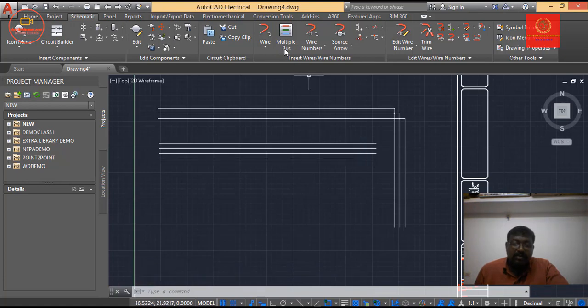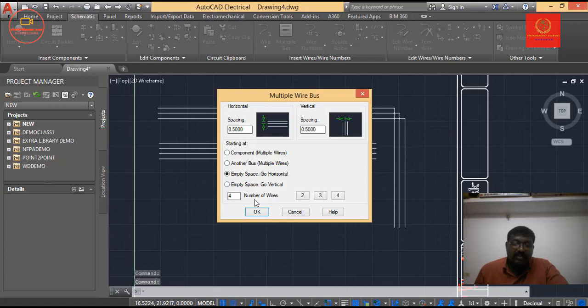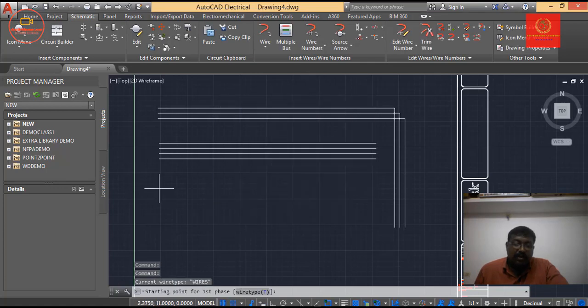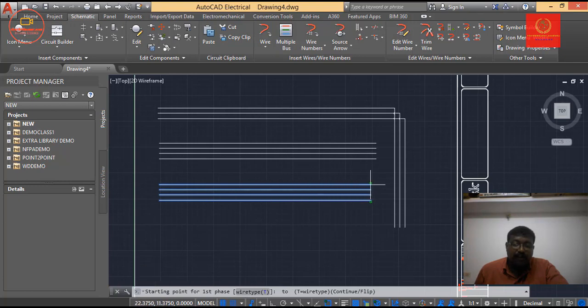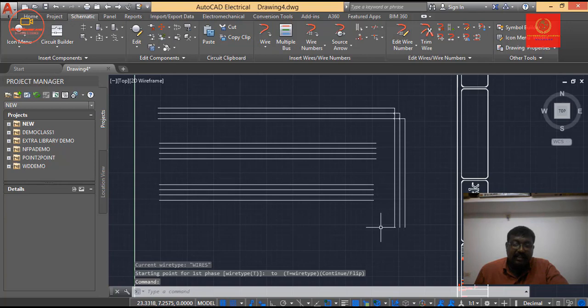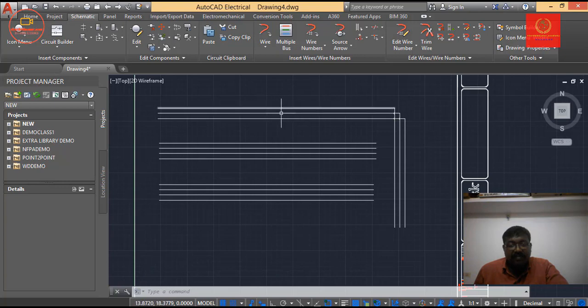How to start the wiring? Use your left button on the mouse to start the wiring, and if you press your left button on the mouse again, it will end your wiring. This is horizontal three-phase wiring with 3 wires. This is horizontal three-phase wiring with 4 wires.